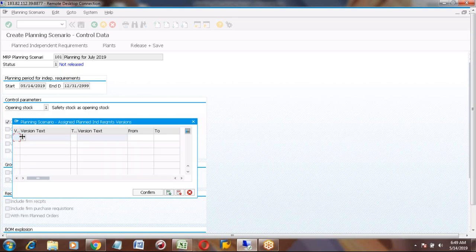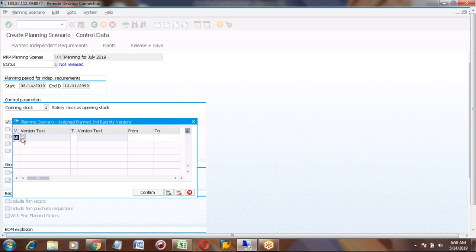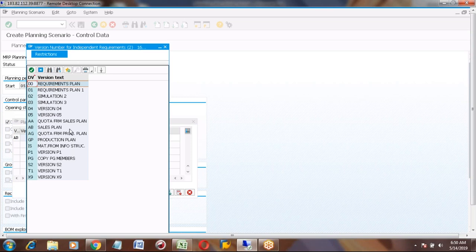Then it will open the version. These are the simulation versions. Any one you can use. For example, I am taking the AB sales plan, which means sales is giving the plan. The standard value for version is not 00, but it is 001 and not a simulation. Remaining, any simulation versions you can take.